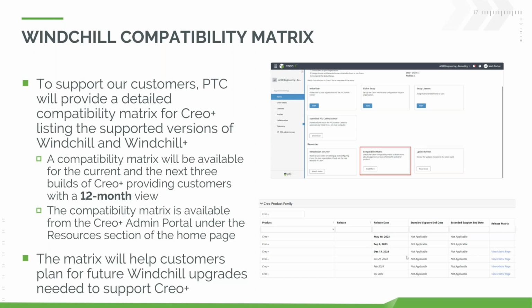But what's important to note is that as we are evolving Creo Plus every quarter, a new build is coming out every quarter. You want to make sure that if you are using on-prem Windchill, the version of on-prem Windchill that you're using is going to be compatible with the build of Creo Plus that comes out tomorrow or next quarter and so forth. So what we've been asked by you as customers, and now providing the answer, is we want to give you a 12-month window into the future.